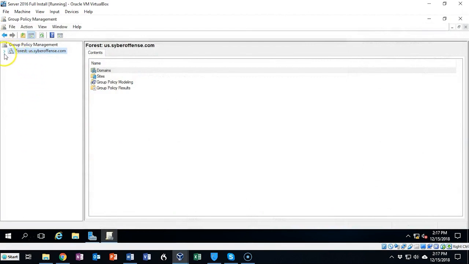If we look at the top here, you'll see we have the name of our forest. If we open that up, you'll see we have some folders here. One of them is called Domains. If we expand that, you will see the name of your domain. If you expand that, you will see some group policy objects that are already available to you.